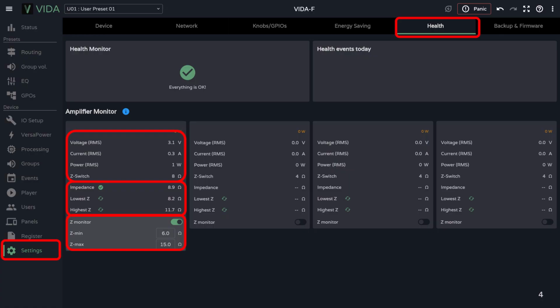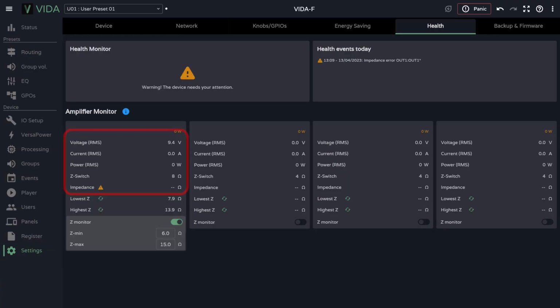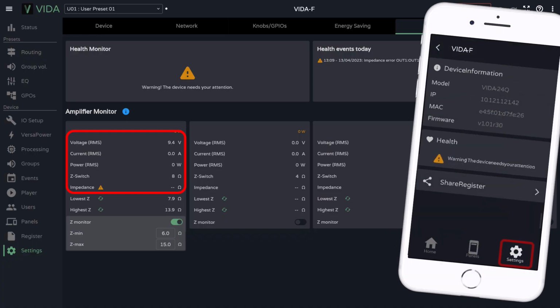If something happens to your loudspeaker line, it will make the impedance be out of range and a warning message will appear. As said, this message will appear in the Health monitoring and in the Health Events Today window. And also, it will appear in the iOS Android application. Click on Settings menu to see the warnings.